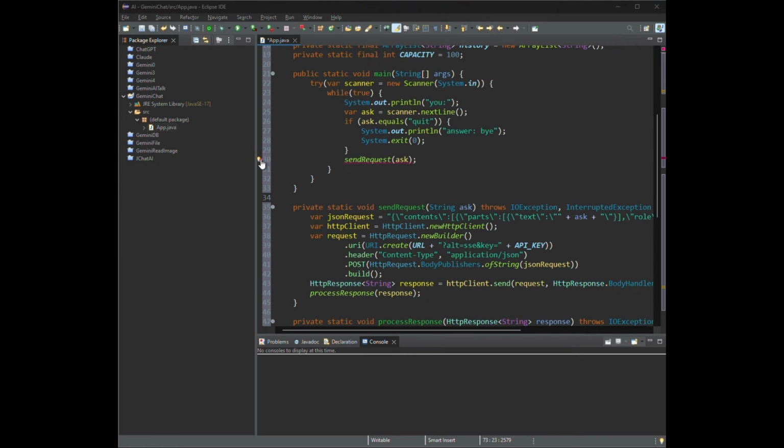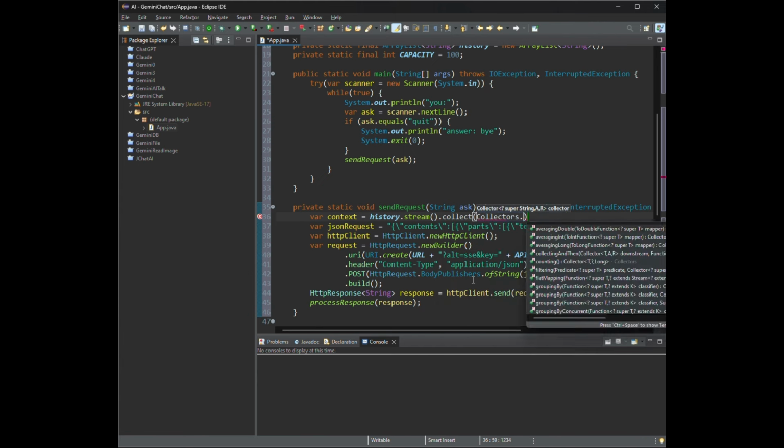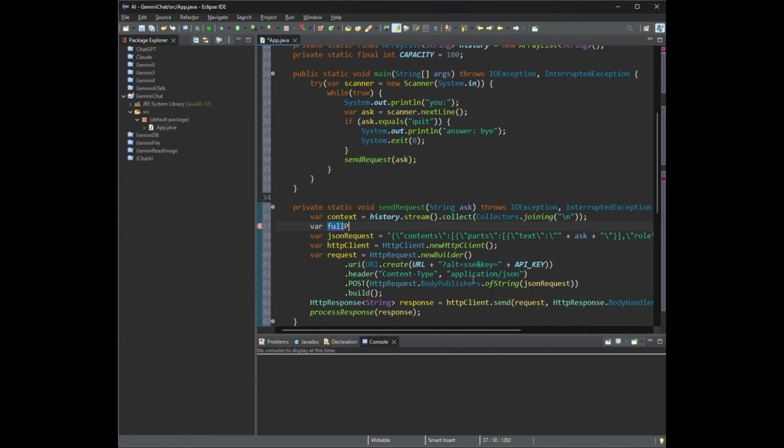Now, we will add some code in the sendRequest method to make conversation history work. This builds the full prompt by joining the conversation history and the current user input, and then sends it to the model. To run the app, don't forget to add the API key to the code.